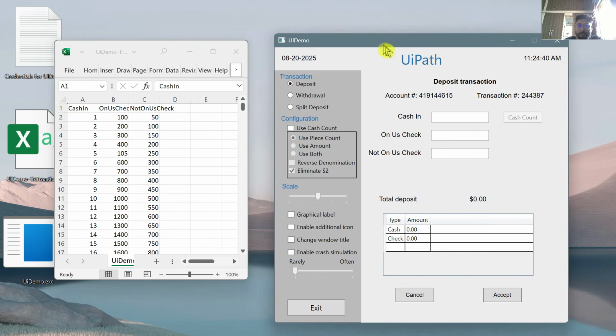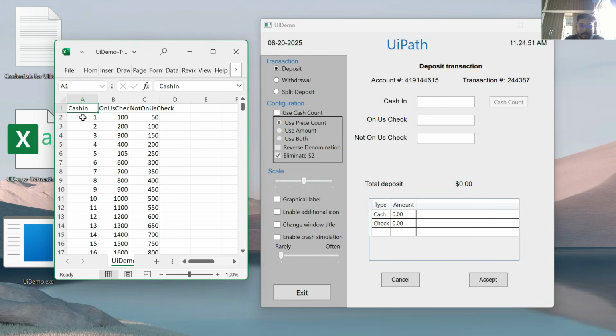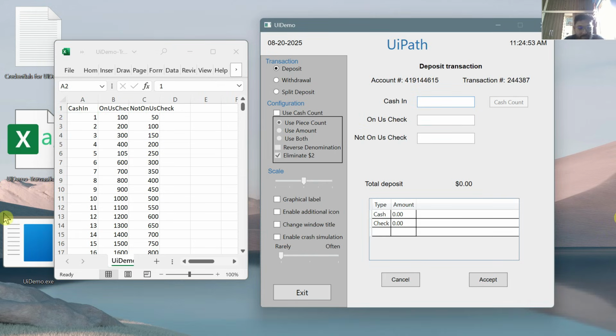Now, all we have to do is enter this data from the Excel file. If you have to do it manually, for example, in row 1, there's a value for cash in called 1. So let me enter 1 here and hit on tab. I'm doing it manually. Later, once you have understood the manual process, we will build an automation wherein all this task you are doing manually will be done using REFramework.